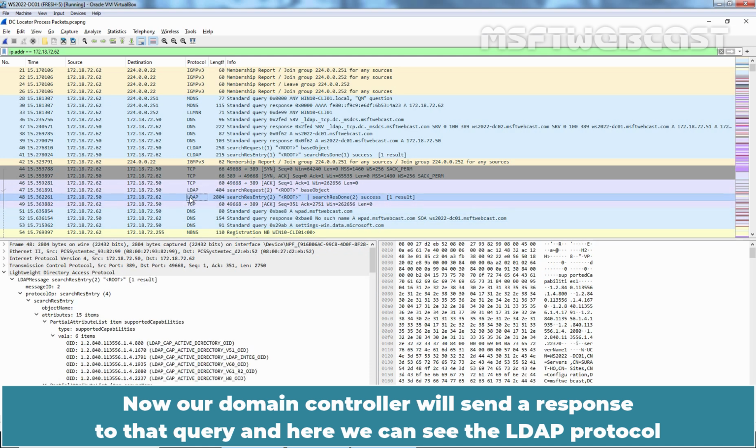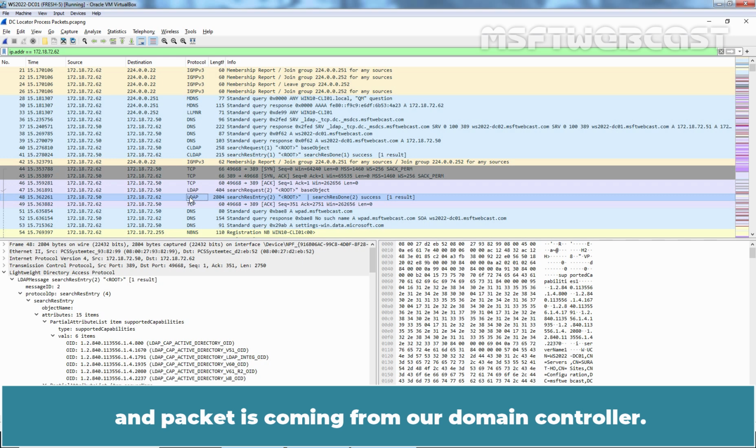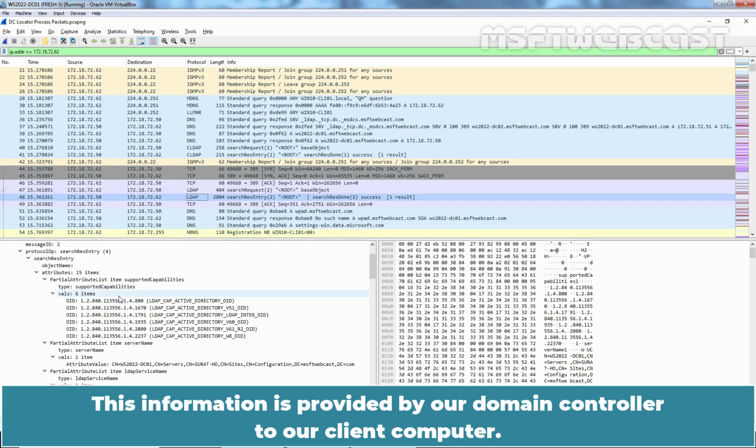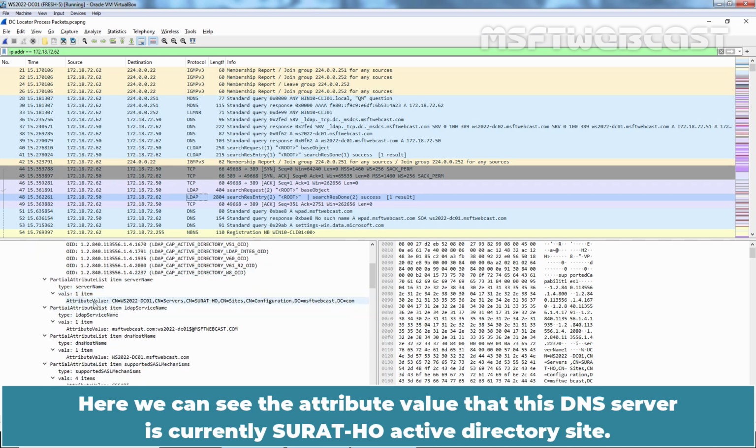And here we can see the LDAP protocol. This packet is coming from our domain controller. Here we can see the information about the supported capabilities. This information is provided by our domain controller to our client computer. Here we can see the attribute value that this DNS server is currently in Surat Azure Active Directory site.